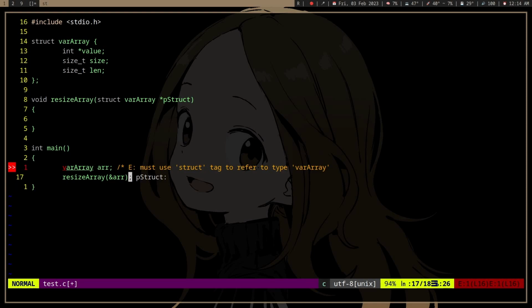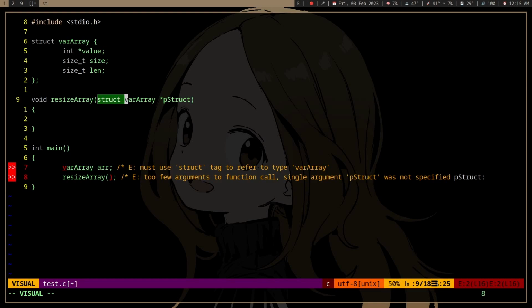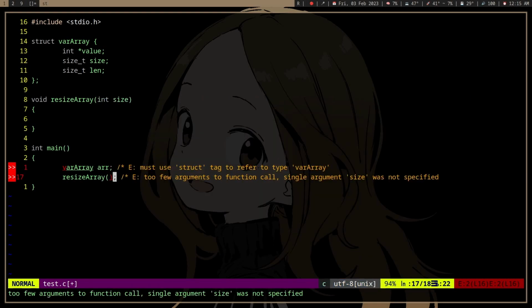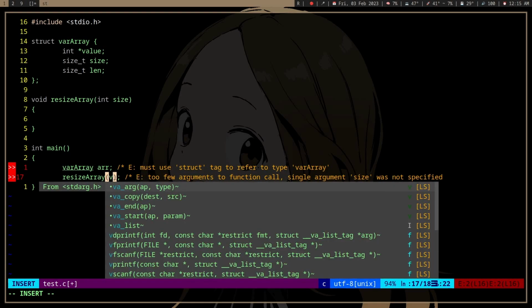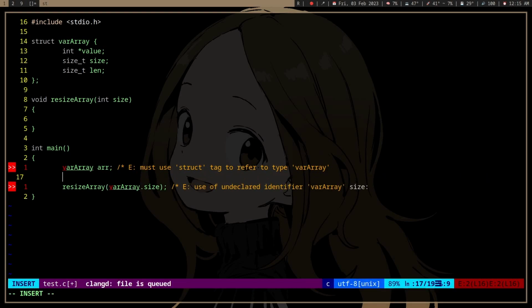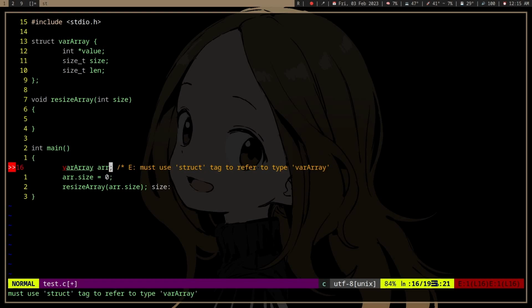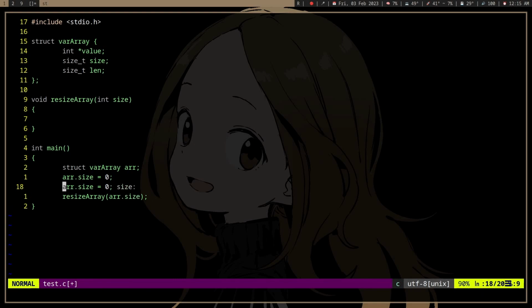You can do that, or you can, one by one, say int size, and var array dot size. Also, we haven't initialized the variable, so you must do that first if you're going to use them. So you can either do that or use a pointer to struct.